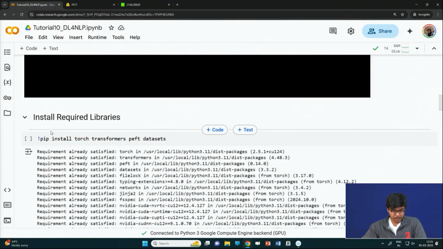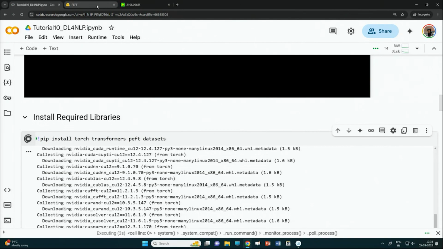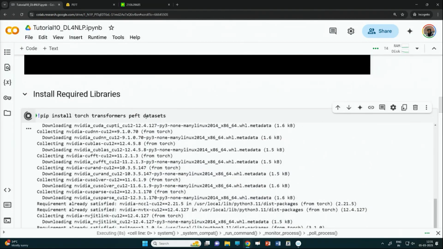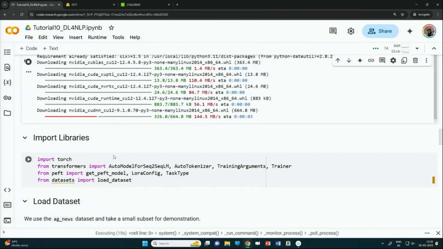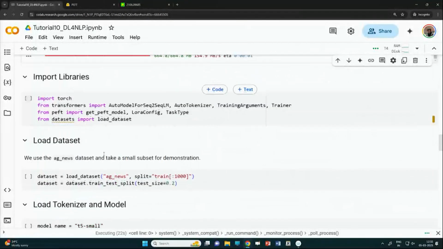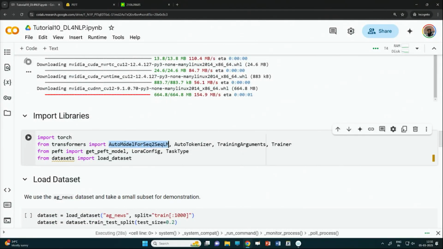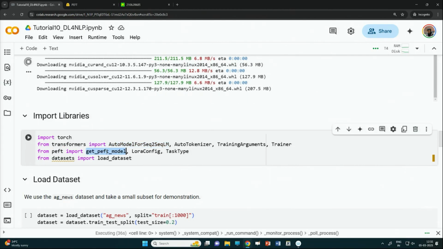Now moving on, we would install transformers, PyTorch, PEFT and datasets. PEFT is the library that I just showed for parameter efficient fine tuning, and datasets is for loading the datasets class, and we have previously installed torch and transformers many times. So moving on, we would import torch, transformers like AutoModelForSeq2SeqLM, AutoTokenizer, TrainingArguments, Trainer, and from PEFT we would get the get_peft_model function.